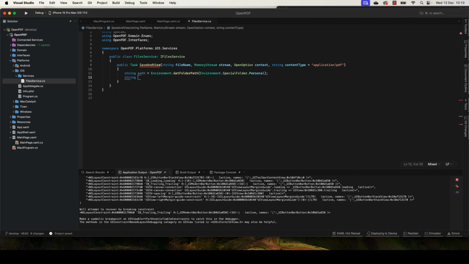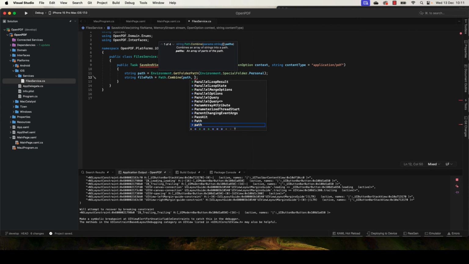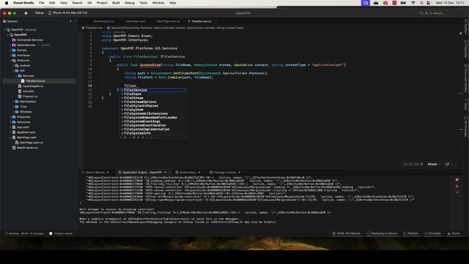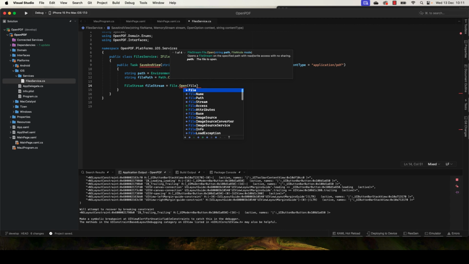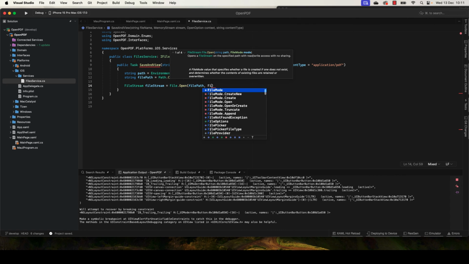So let's begin by getting the path of the personal folder. After that, we need to define the second variable called file path. It will be Path.Combine, the path and the file name. So now we need to create an empty file like in Android.